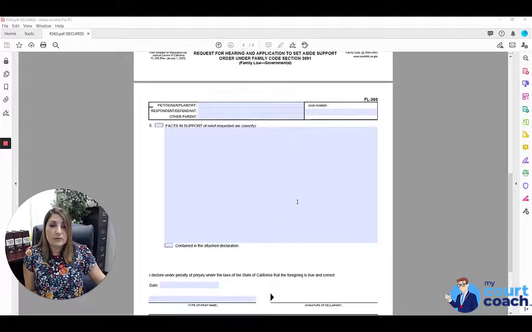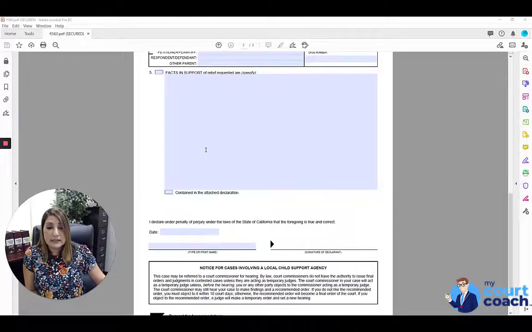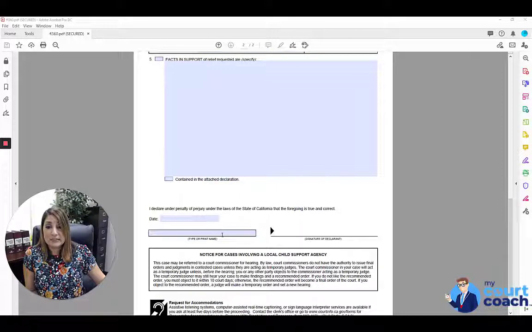Finally, on page 2, there's a little box where you can list your facts in support of the relief requested. This is where you tell your story, your explanation for the request. If this is not enough space for you, you can attach another sheet of paper, list at the top facts and support continued, and that will be considered as part of your overall request. And then finally, you want to sign and date your form.